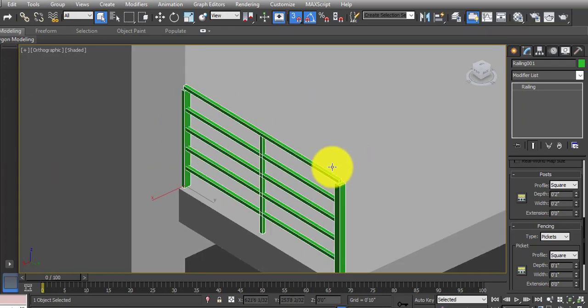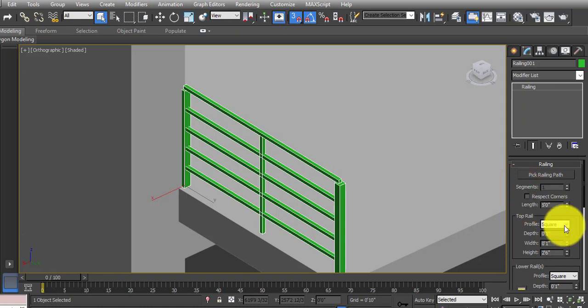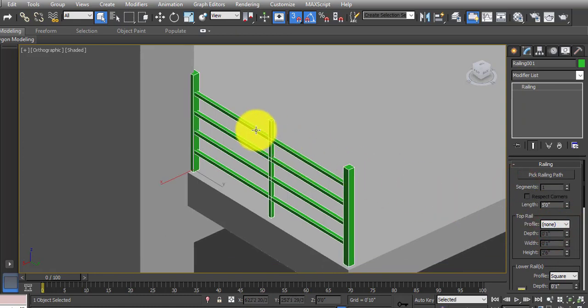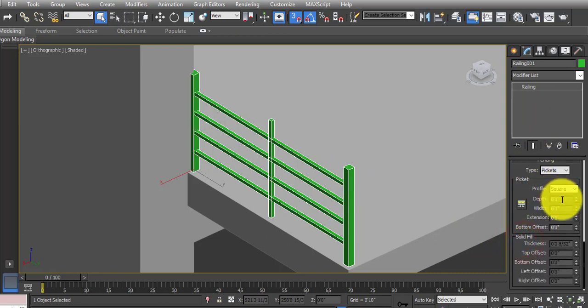That is it. Now if you feel like you don't want the top rail, you can always go and remove the top rail. Give none, and it will be open like this. If you want the middle one to be the same as thick as the corner rails or the corner posts, all you have to do is go to the picket, change the dimension into 2 inches by 2 inches. That is it. You have the same.